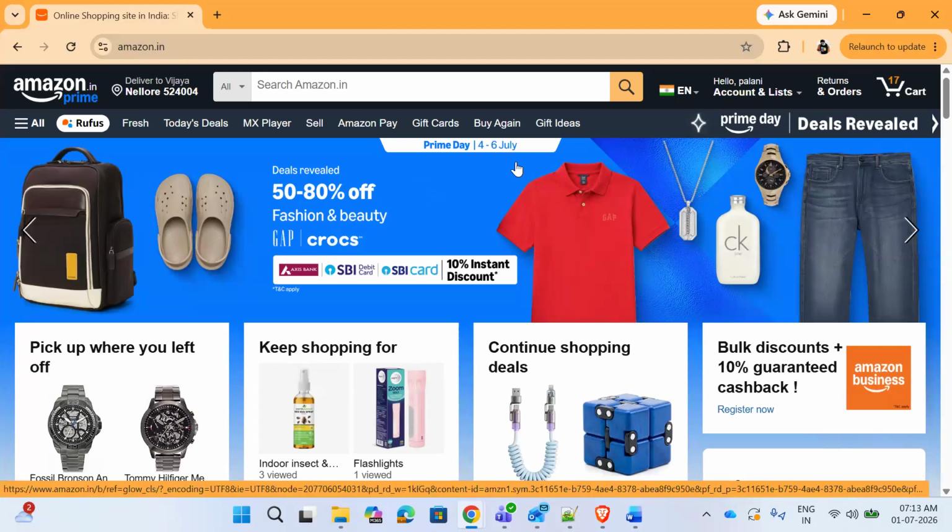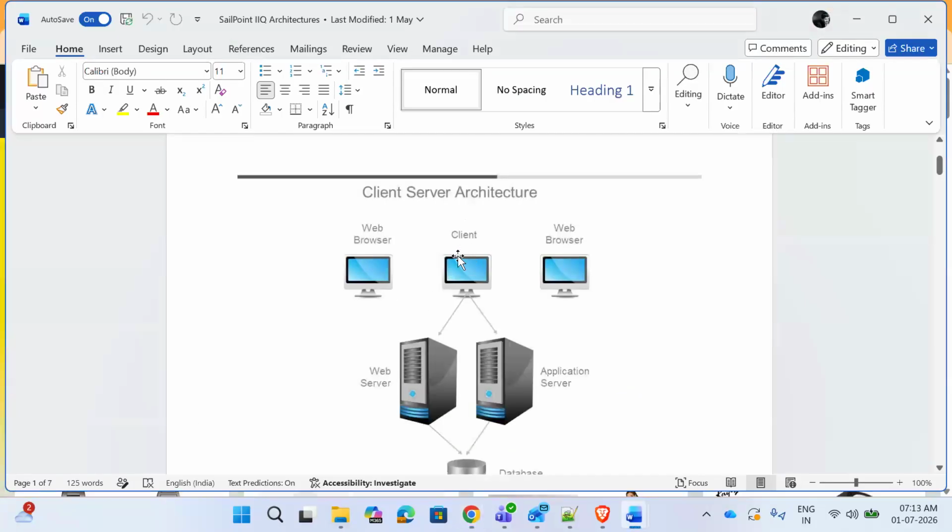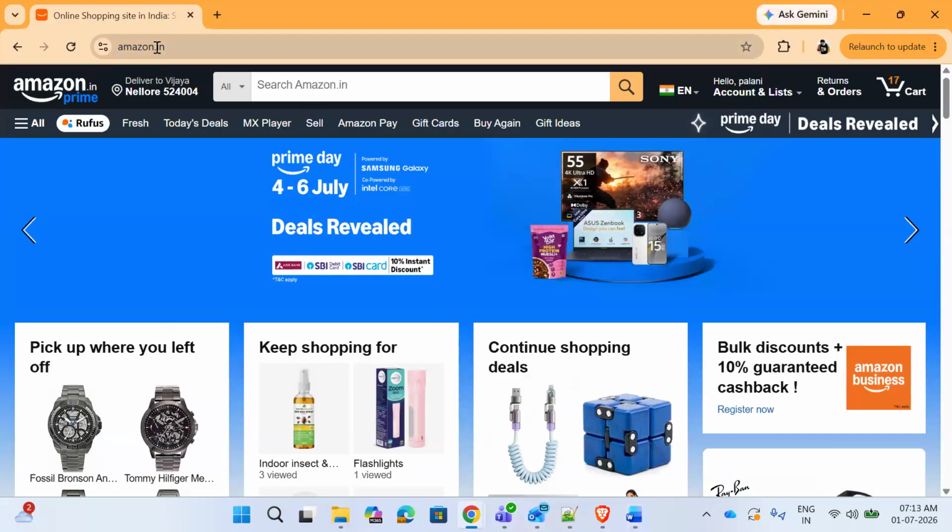So in the background, what is happening is, if a client makes a request from the browser and hits the URL, that URL is going to some server in the background. Once it reaches this server, the server processes the request. Now, what is the request I have made? I have requested Amazon.in.